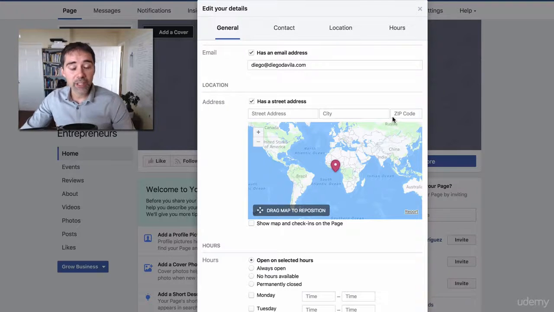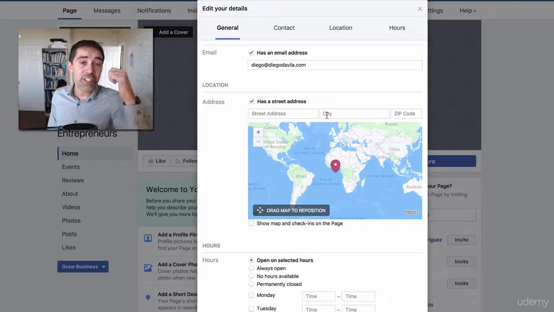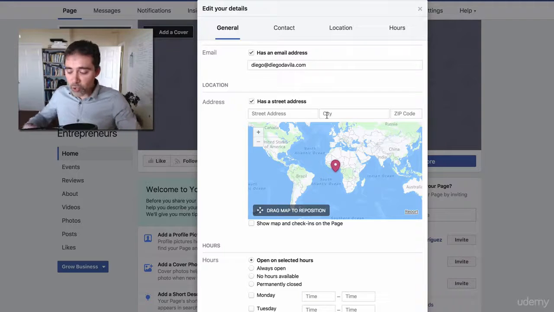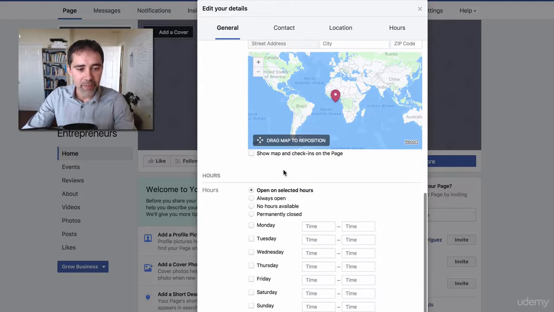Location. This is good, especially if you have a local business. If you have a local business that you selected in the last video, the option for local businesses, you already have your address here. But if you want, you can add here your address too. That's totally up to you. In my case, I won't add the address here for now.